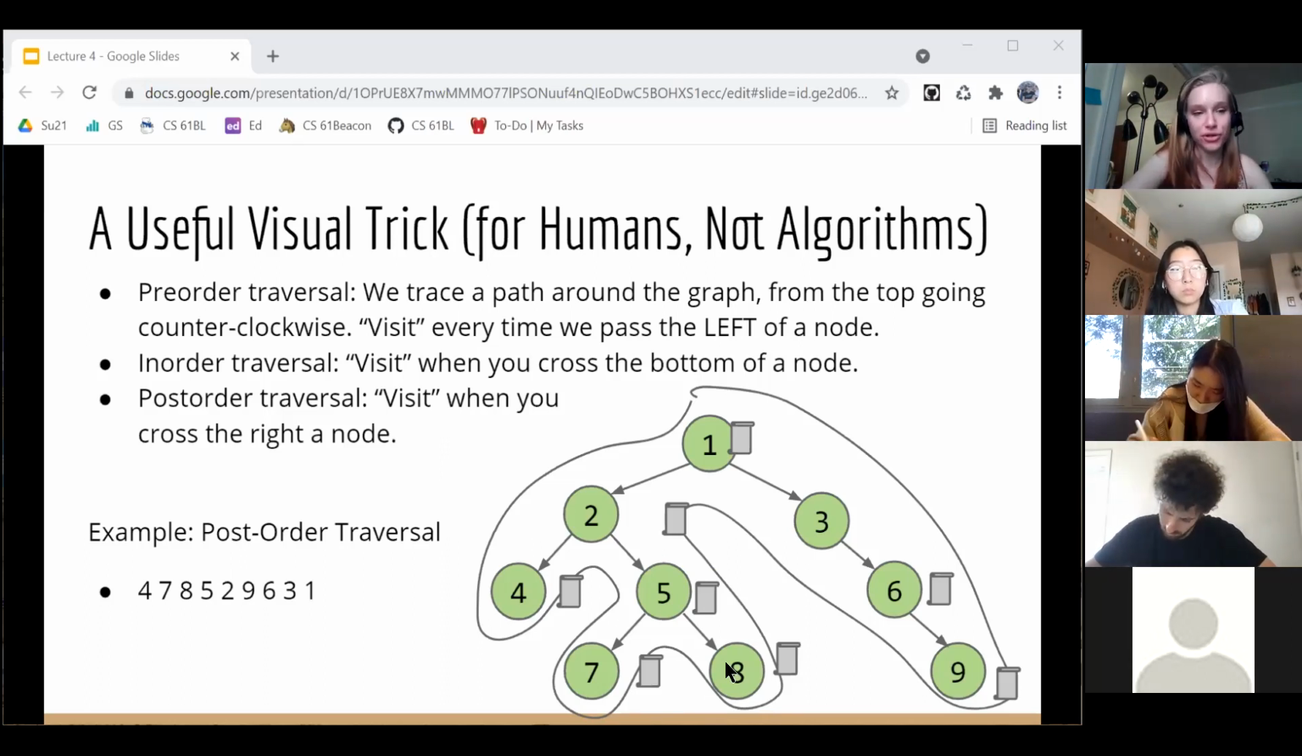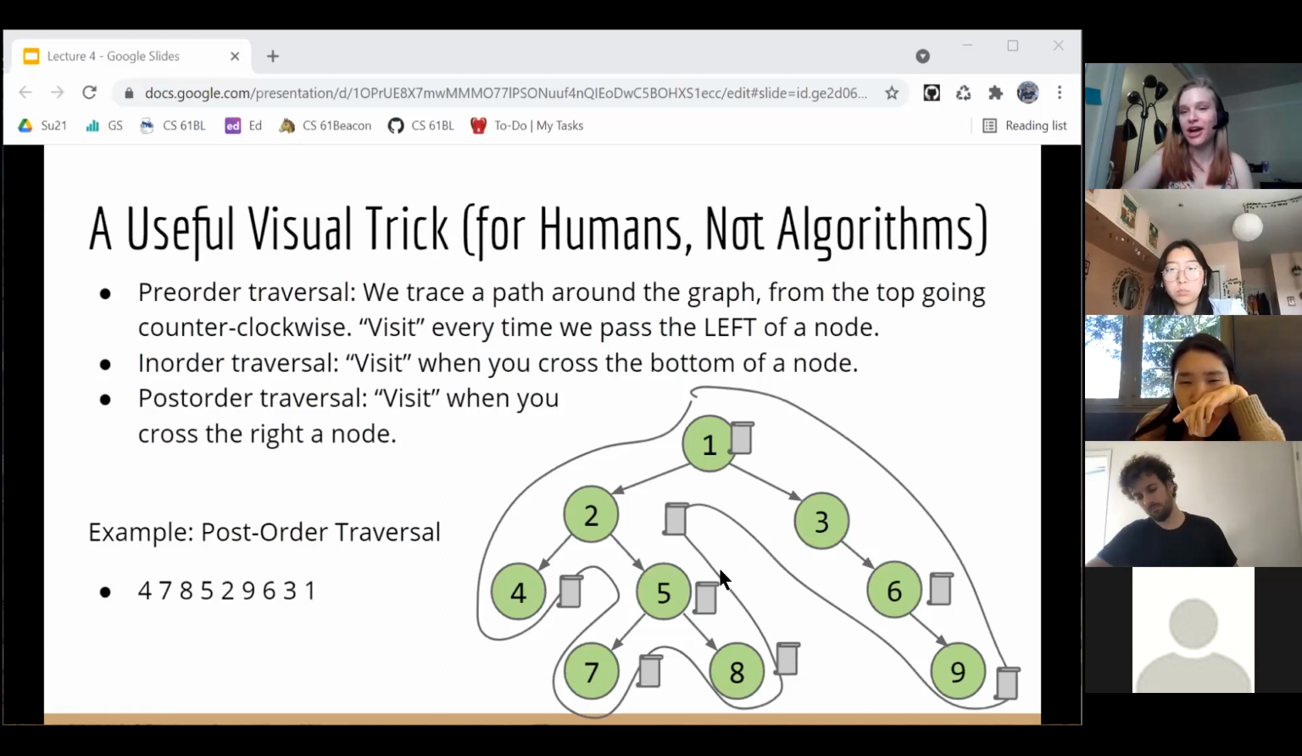And then for post-order traversal, it's very similar to pre-order, but it's on the right, right? We want to visit our node once we've visited all of the rest of its children. So for 2, it would be when we finally made it back up to here on the right, when we visited all of the other nodes. So this is a great trick to use if you're just trying to move a little bit quicker in an exam and trying to figure out what the traversal would be.